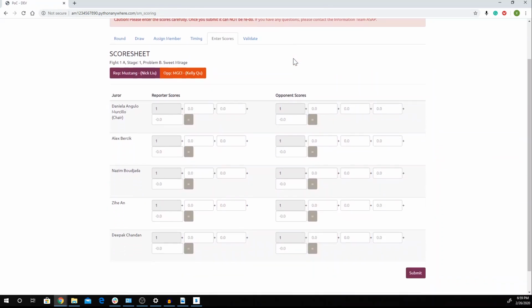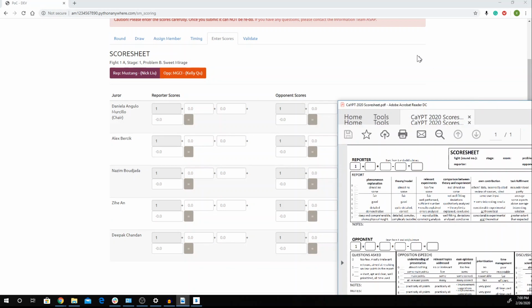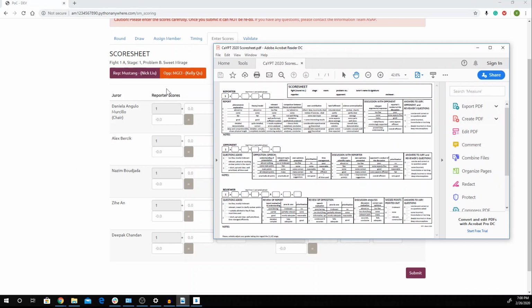This is where you're going to be entering in the score, right? So after you collect the score sheet, right? The score sheet has some information on it. So the juror will write their name, and then their name should match the names that you have entered before. Okay, so before you enter these, please check with them to make sure you know what their names are.